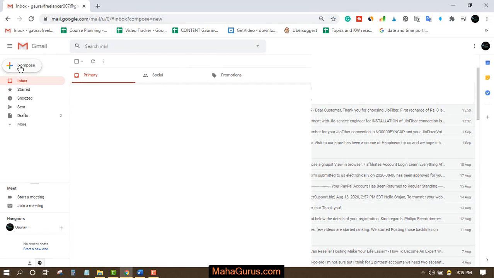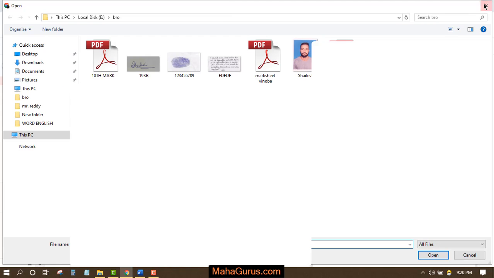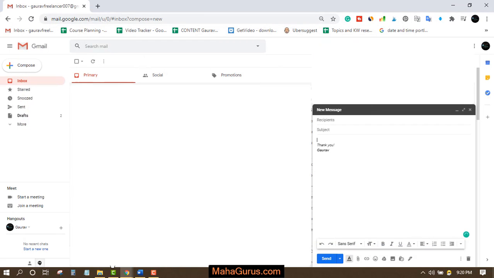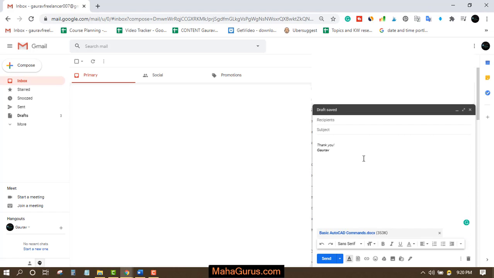Now click here, compose, and you can see there's an option for attachments. Now you can click on this attachment file and you can browse it from your PC, okay? Or you can select the file, drag and drop it to the compose box, okay?